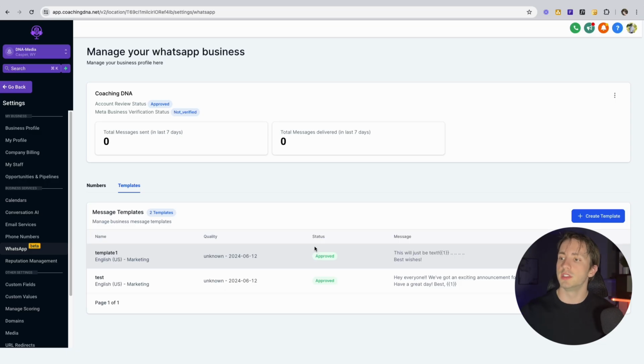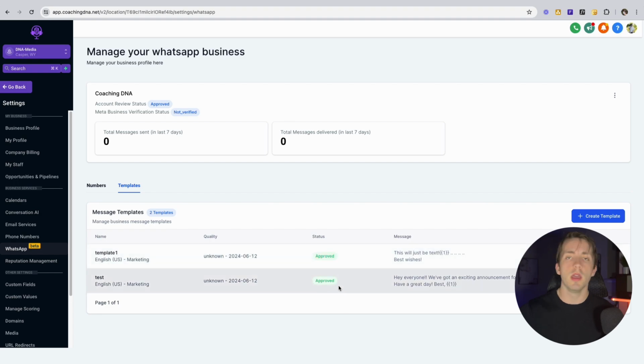So if you ever see that your status is sitting as pending, just wait for a little bit. And if it doesn't get approved, then maybe you need to change up some of the wording and you'll probably figure out why. But just keep that in mind. So keep your business templates business friendly and professional, and make sure you're not making any wild or outrageous claims that Meta is going to dock you for.